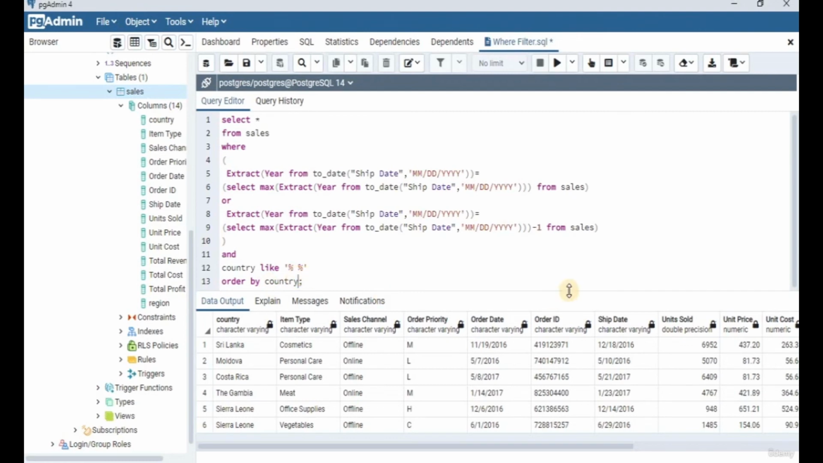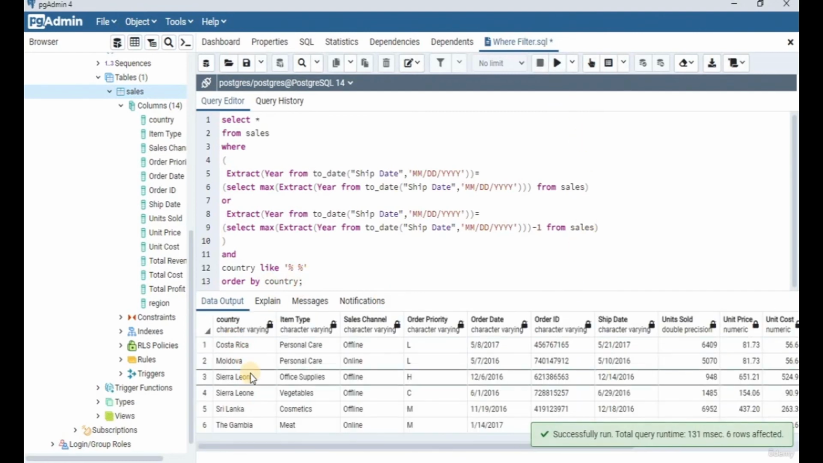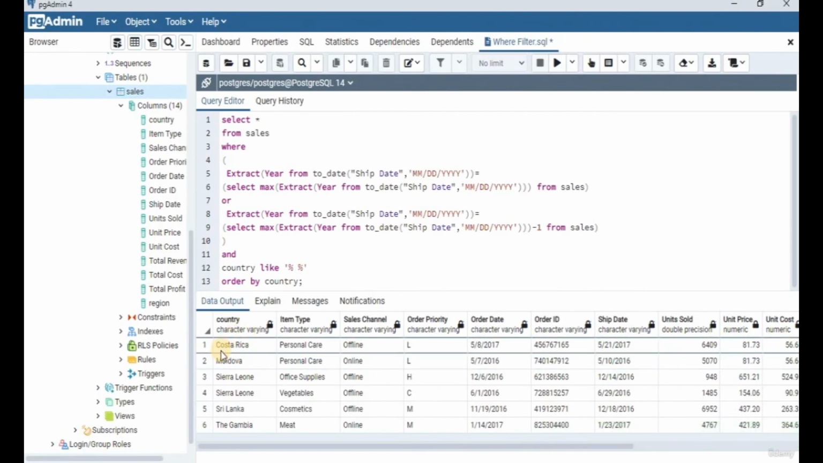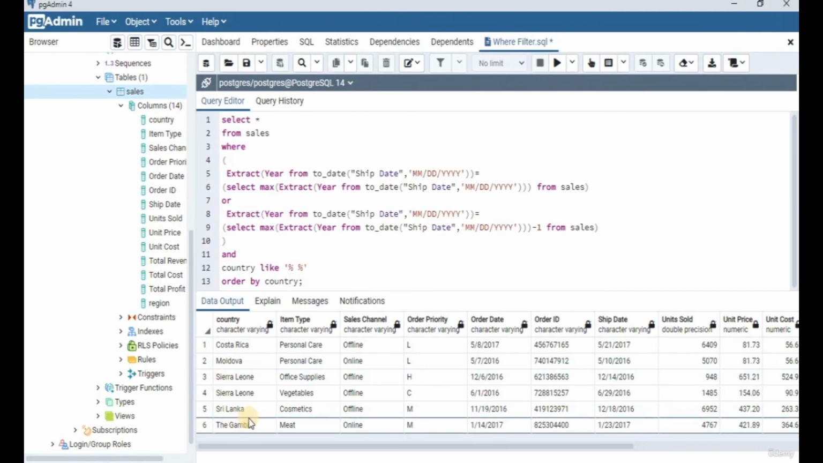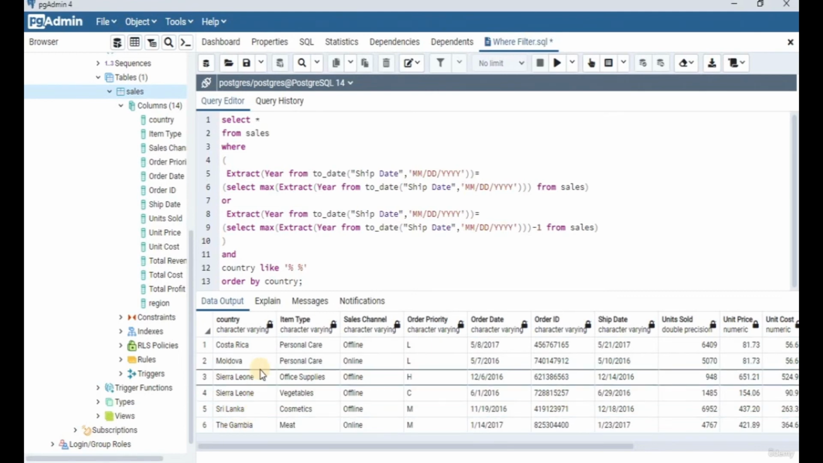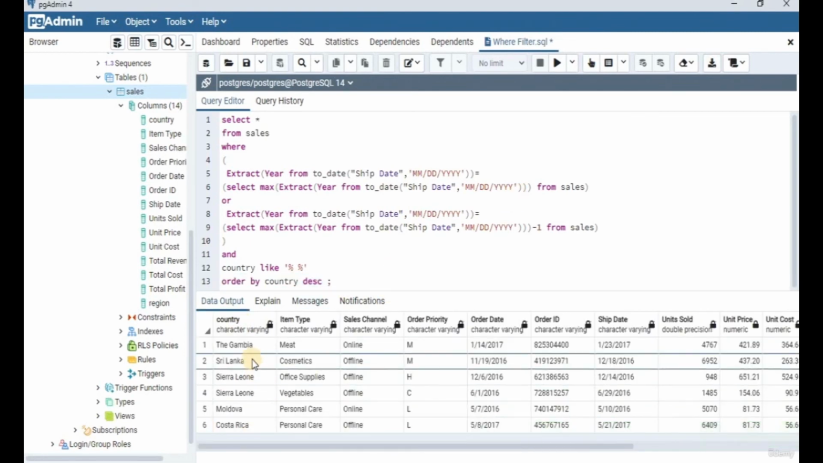Alright, now let's try to execute our query. And right now we can see these are returning all the records sorted by the alphabetical order of the records. Now if you want to sort our records in the descending alphabetical order, we can add in the descending syntax here. So right now we can see our records are ordered by the descending alphabetical order. So this is for text columns.